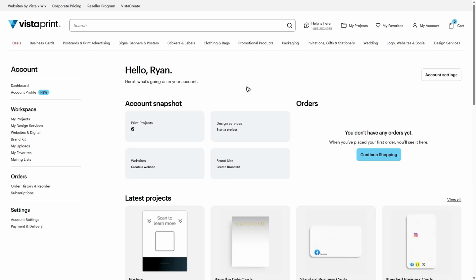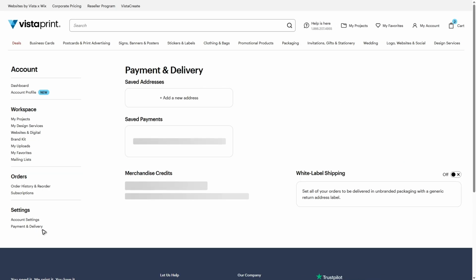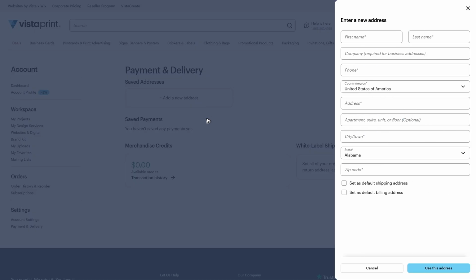Now, once it loads, just go ahead over to the bottom left. In the left pane right here, just click on Payment and Delivery. Okay, click on it and you can just easily click on Add a New Address. Okay, for example, this one right here.